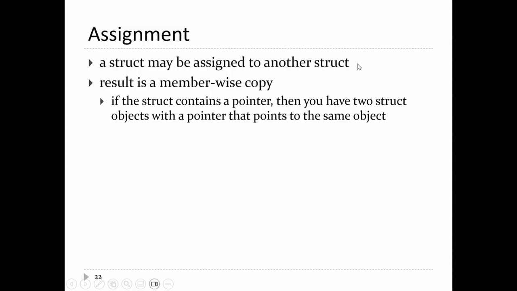Okay, so in C, you can assign struct objects to one another. What ends up happening is you end up copying the members of one structure to the other structure. If the structure contains a pointer, then you have two struct objects with a pointer that points at the same object. So you have to be a little bit careful when your structures have pointers. This is different than in Java. So in Java, if you have two strings, string s equals something.